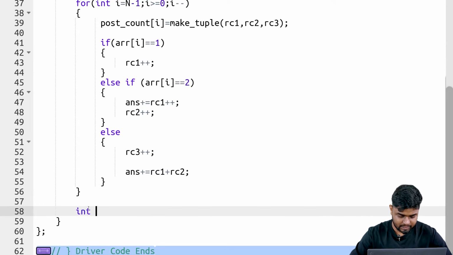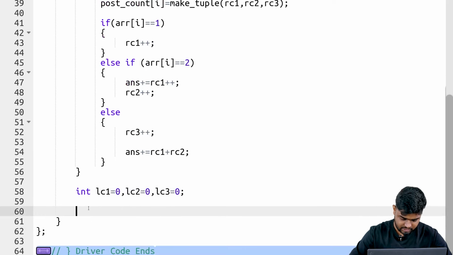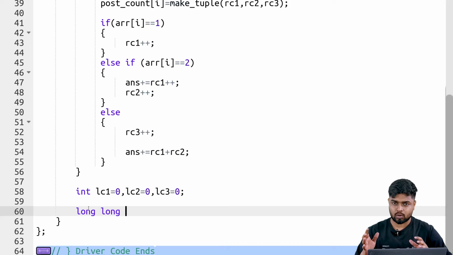Now once this is over, once I have iterated from right to left, I need to iterate from left to right. So I'll mark the left count of 1 initially as 0, the left count of 2 initially as 0, and the left count of 3 initially as 0, right? Once this is done, I will store the difference, the impact that I'll have when I change the element. For that impact I need to know how many elements are 1, 2 or 3 on my left side and on my right side.